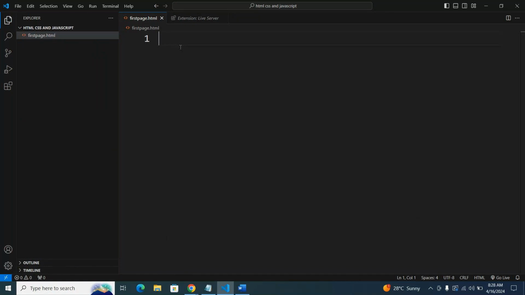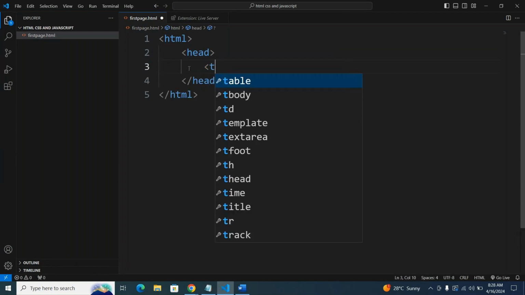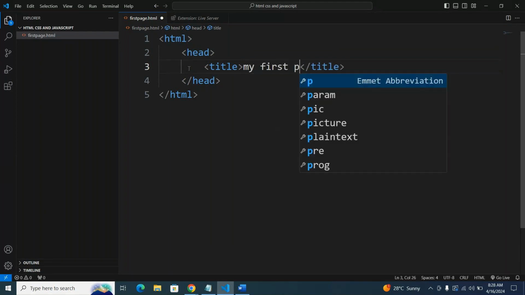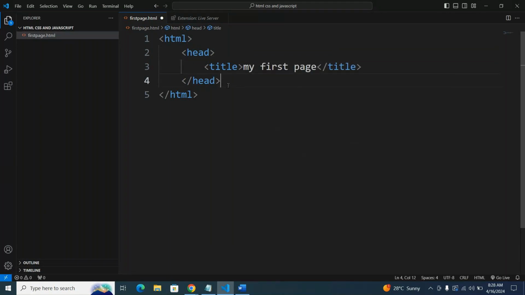Let me start the process. Normally HTML, CSS, and JavaScript cover so many things, but let me discuss what is essential for LWC. Starting with HTML, inside the head tag I'm mentioning the title. Okay, inside the body.